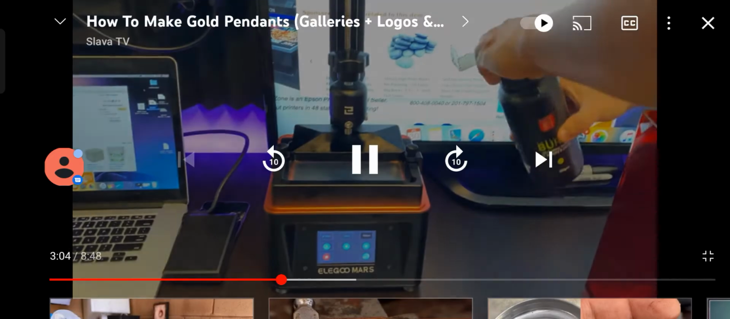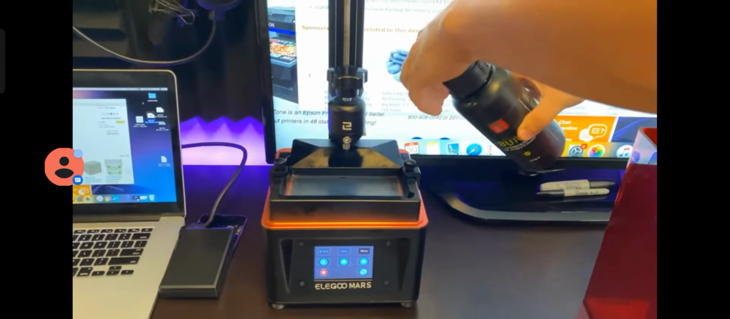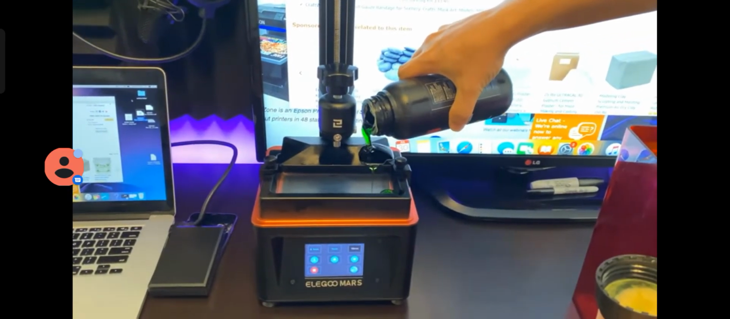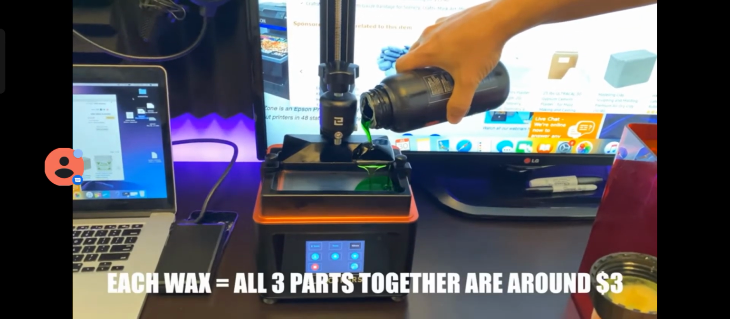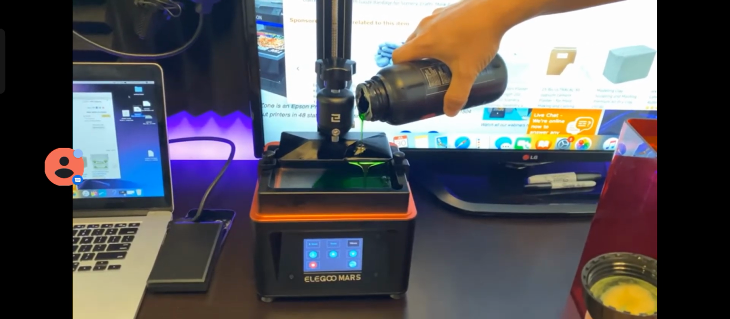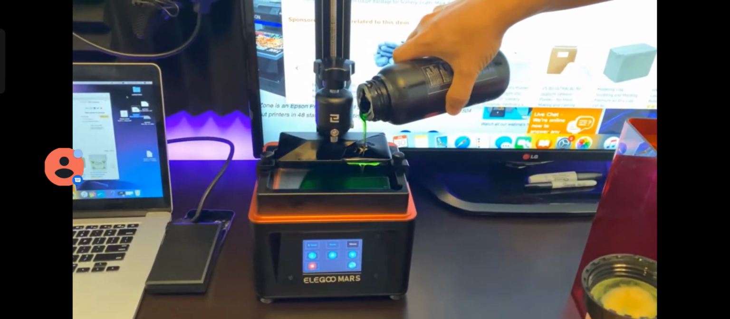Alright guys, so now we're going to pour in the castable resin. This is the Power Resins Burn. You guys can get a sample bottle for around $100, and a full-size bottle costs around $300. Basically, each wax will cost around $3 to print. The Elegoo Mars 3D printer costs around $200 on Amazon, and there's a link in the description.